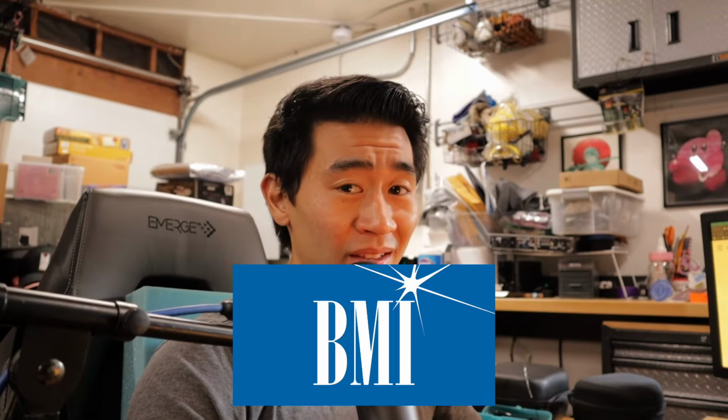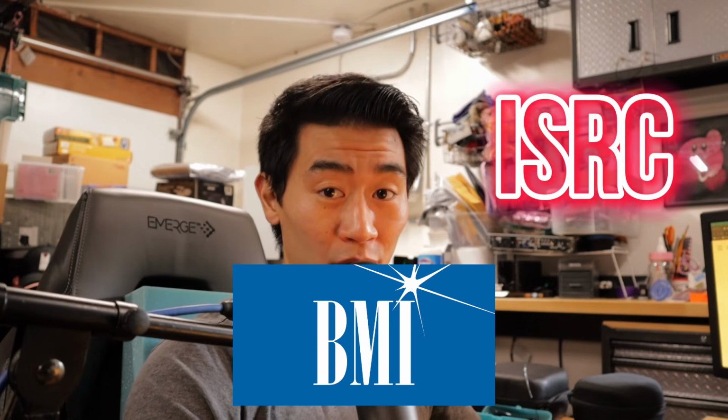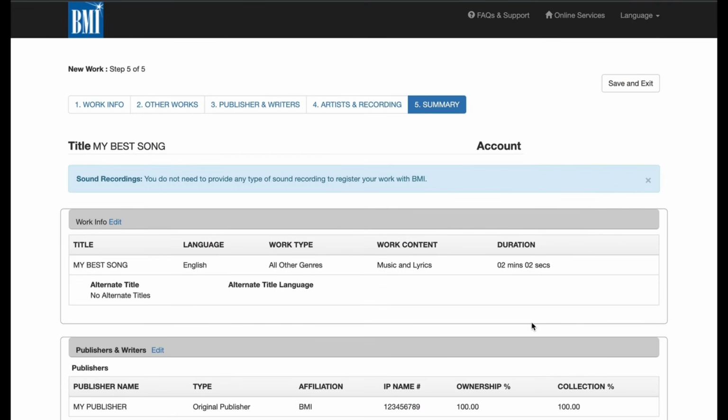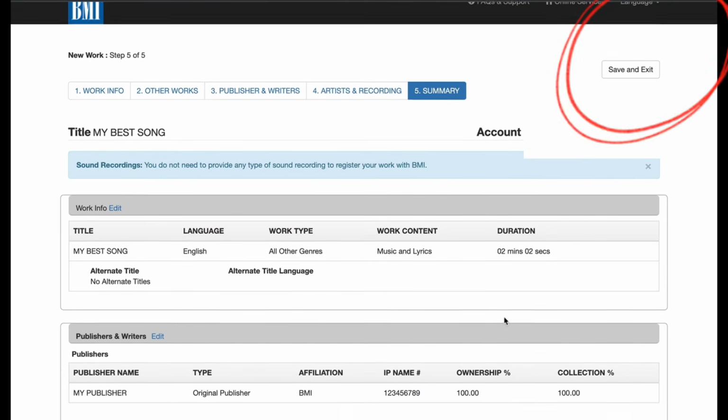Unlike ASCAP, BMI does not require you to submit your ISRC code for the recording. Once you've entered in or reviewed your information, click Submit. If you are missing information from a writer or a publisher, you can save and exit and fill out that information later. Registration usually takes a few days.